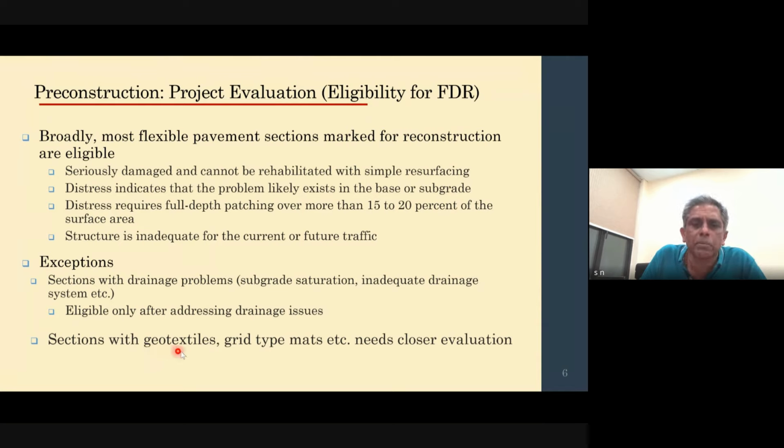Now, the other thing to be careful about while selecting a road is to see if the road has some geotextiles, geogrids, or anything like that already present in the road. If a road has these geotextiles, then it is ideally not a suitable candidate for FDR. The simple reason is these are textiles or sheets or layers, and what we are doing in this process is to remix the entire material that is there. That includes the bituminous layer, then the base layer, and the soil as well.